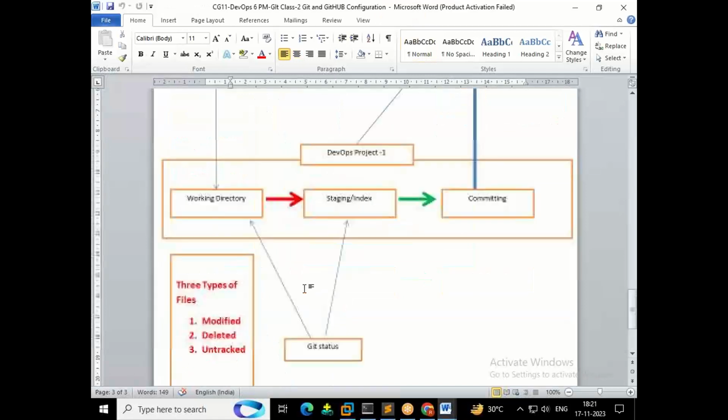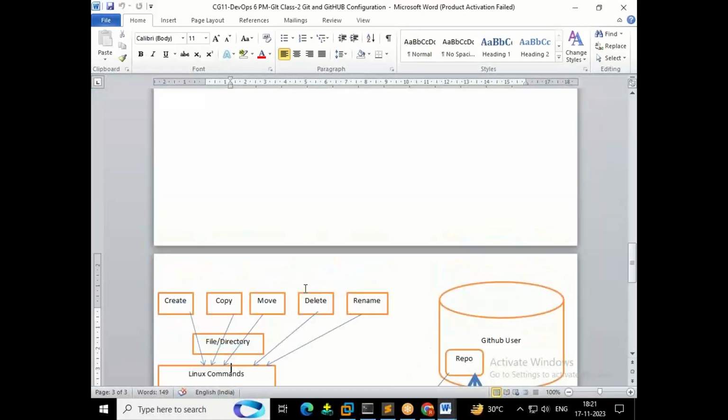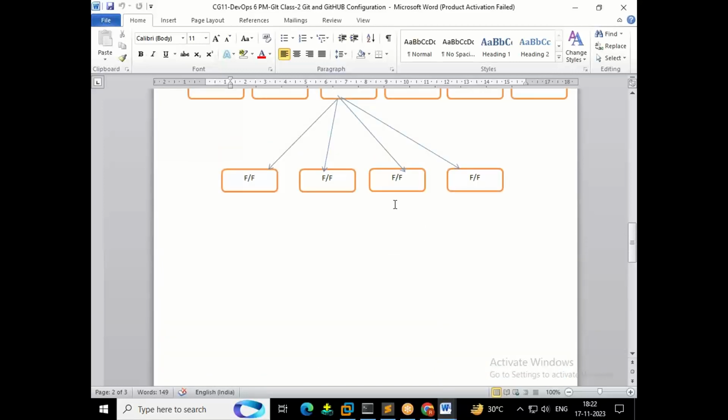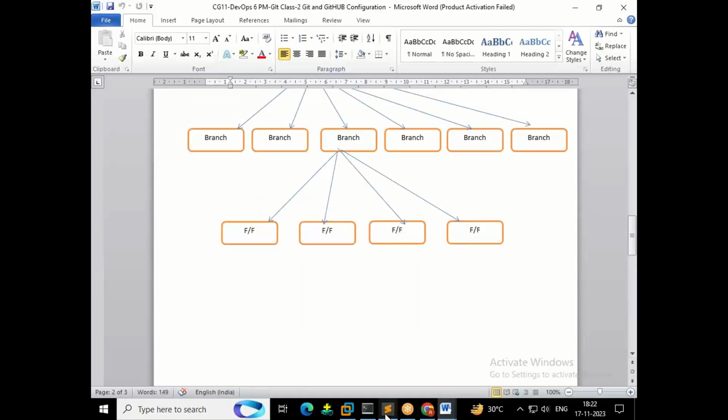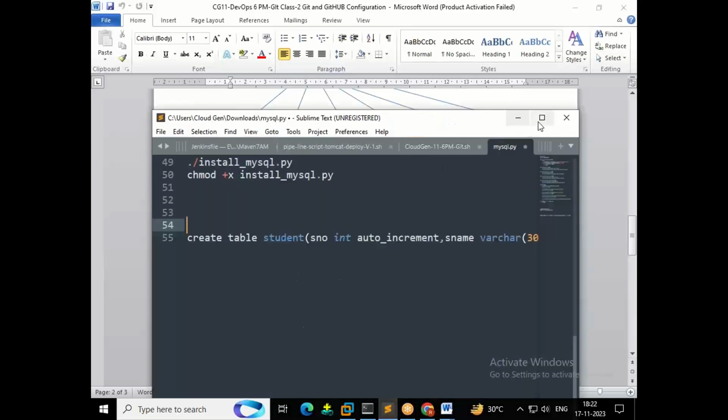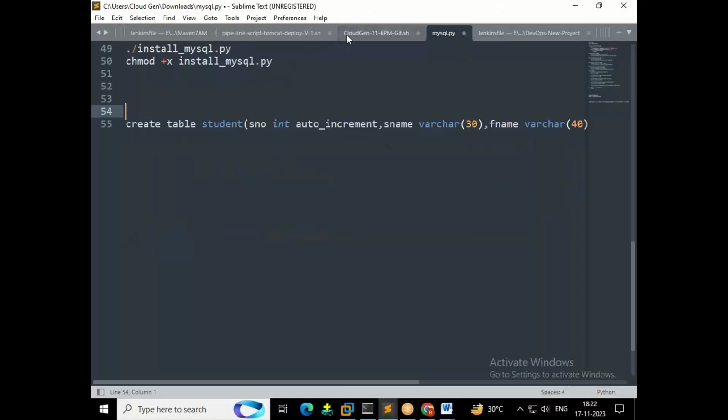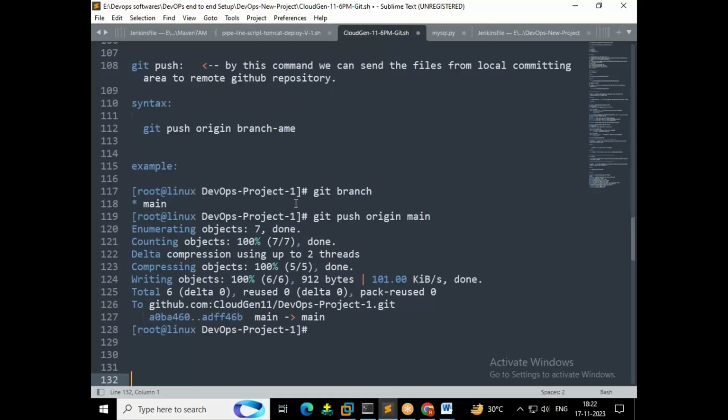Coming to the third day, all these things happened on a Linux machine. On the Linux machine we installed Git. After that we cloned the repository from remote to the local Linux machine, entered into that directory, created files, added and committed them into the local repository, and then sent them to the remote repository. We used these commands.